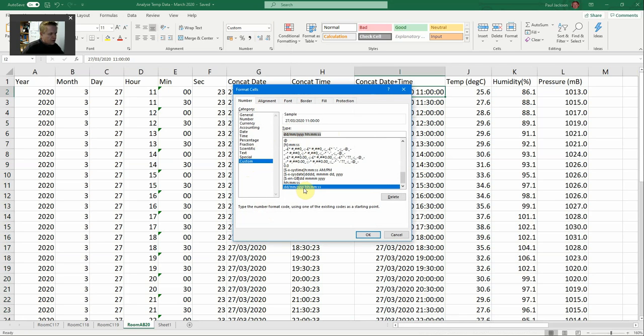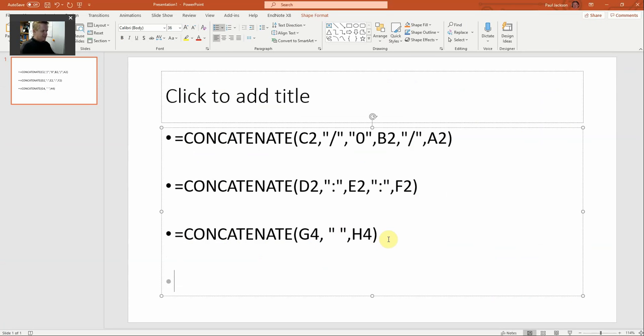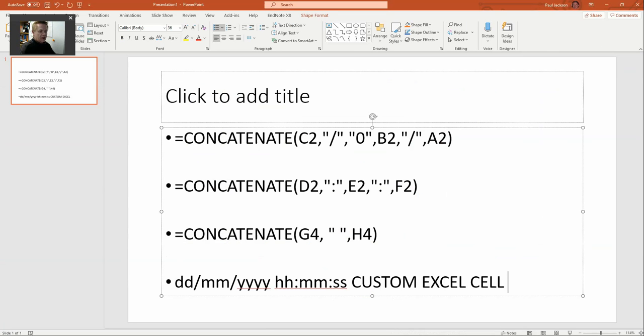Actually, I think it's an option there as well. So it's DD, MM, HH, MM and SS. Probably be better if I pasted that here for you. So that is a custom Excel cell format.